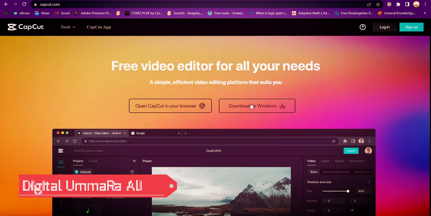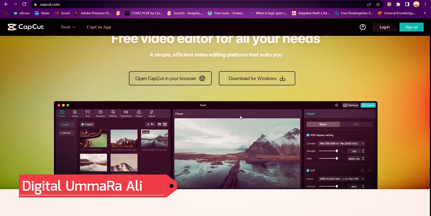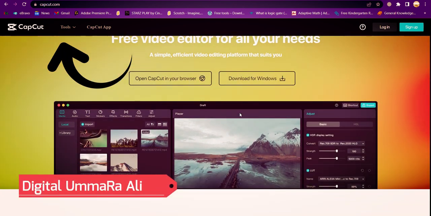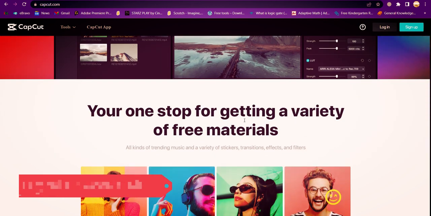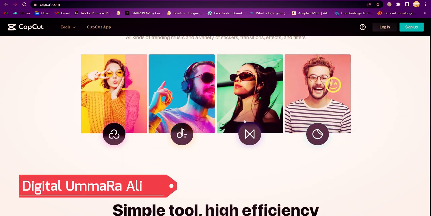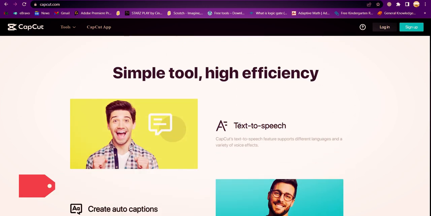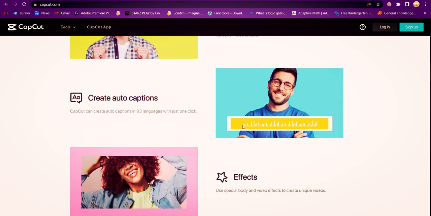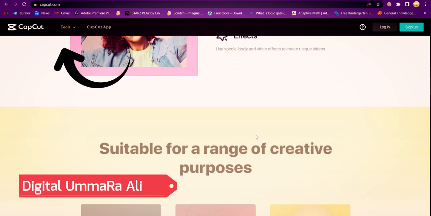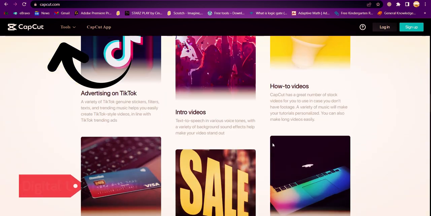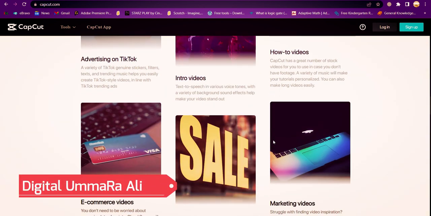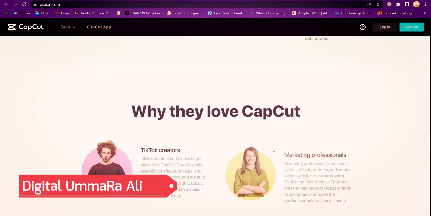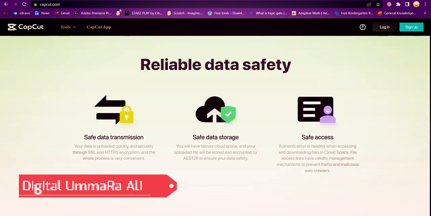So we have a next tool, that is CapCut, the most famous free tool for video editing. For editing video, generate, edit and design subtitles on mobiles. You can download this app easily and you can use it. This is so simple and has high efficiency. You can even do text to speech. You can create auto captions. You can create effects and lots of things. They are suitable for TikTok, introductory videos, how-to videos, e-commerce videos, promotional videos, and many more things. You can download it or you can make it on CapCut.